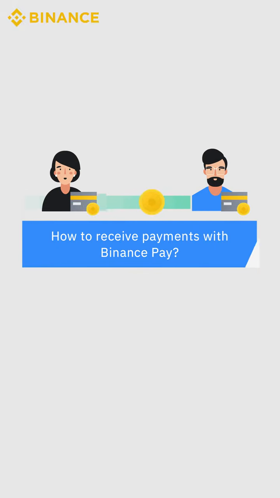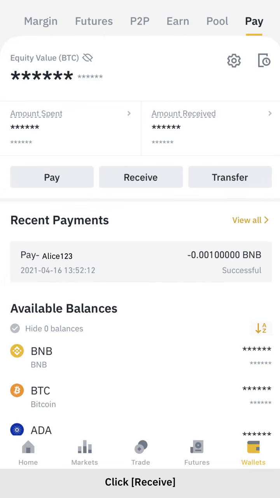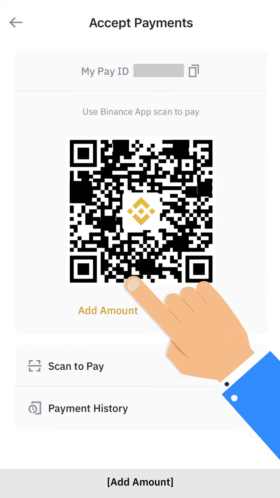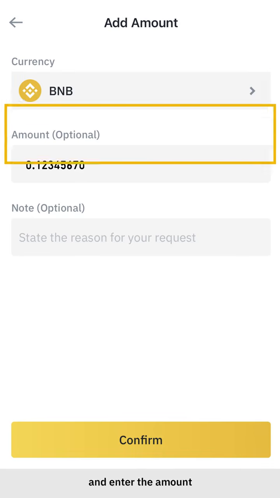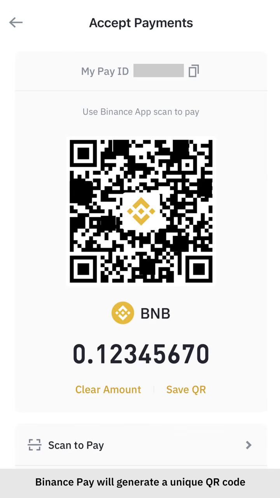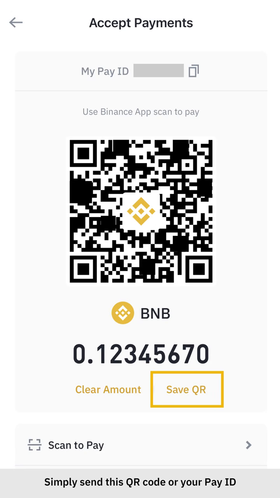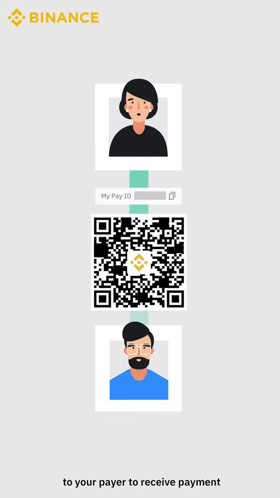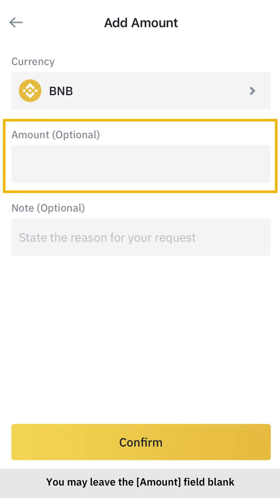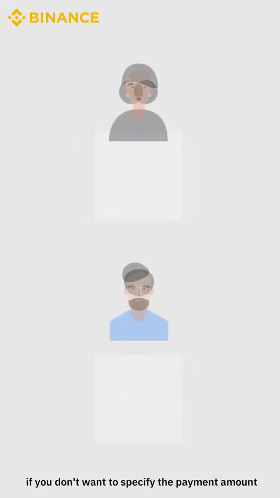How to receive payments with Binance Pay? Click Receive. Add Amount. Select BNB and enter the amount. Binance Pay will generate a unique QR code based on the payment details. Simply send this QR code or your Pay ID to your payer to receive payment. You may leave the Amount field blank if you don't want to specify the payment amount.